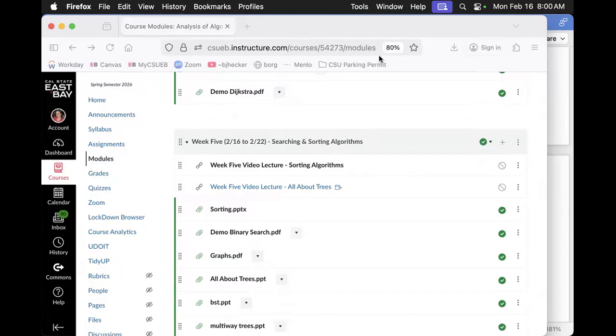Let's have class. This week's about sorting and searching. So the lecture I'm going to give you this morning, I think I'll do the sorting. And then all about trees will be your asynchronous lecture for this week, and it goes along with assignment number 3.